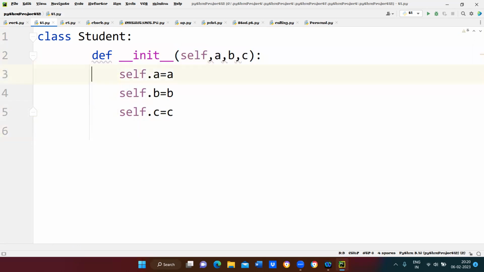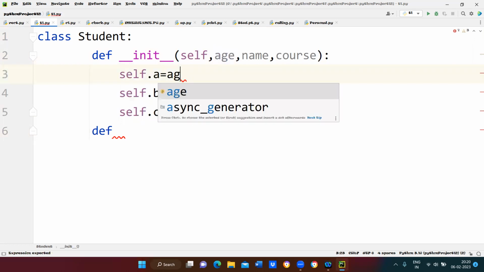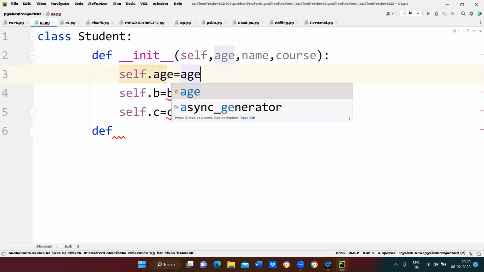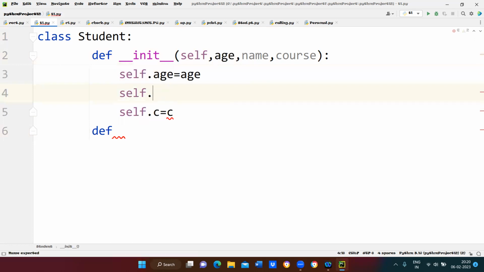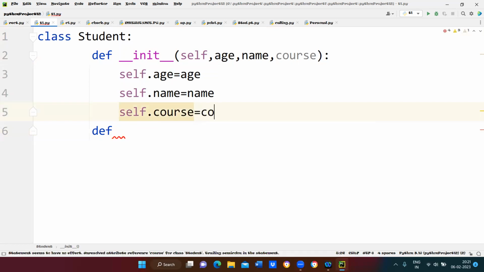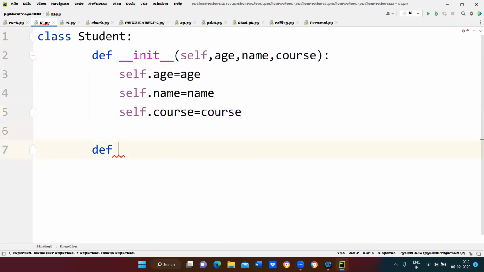Now you can pass these values to different methods. Def, here I'm going to use age, name, course. I have given three contents: age equal to age, name equal to name, and similarly course equal to course. That's all. Now different methods.